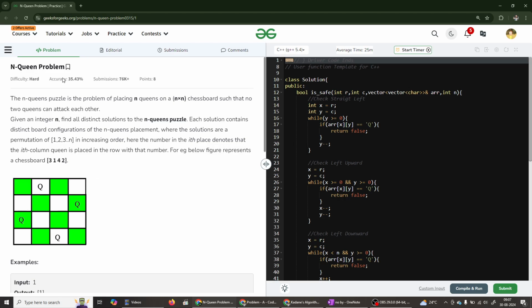Now let's read the problem. What is the problem trying to say? There are n queens, placing n queens in an n cross n chessboard such that no two queens attack each other. Given an integer n, you have to find all distinct solutions, like what are the different ways by which we can put all n queens on the chessboard so that no two queens attack each other.